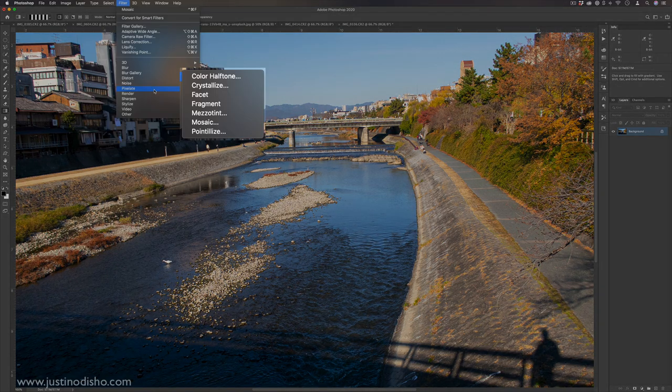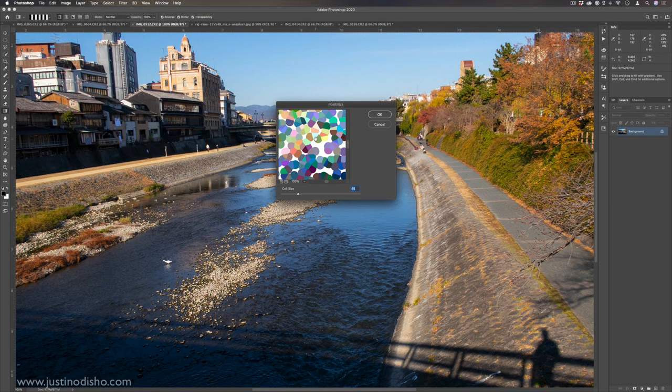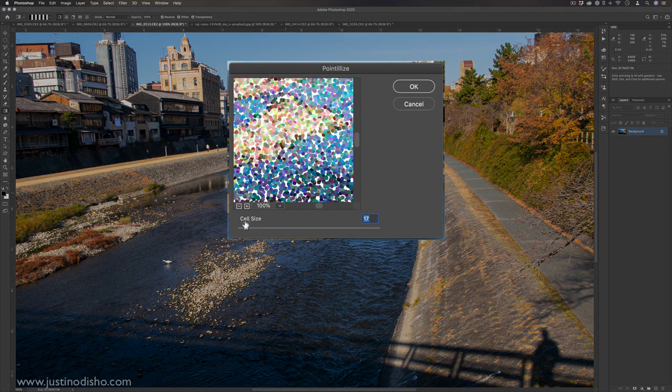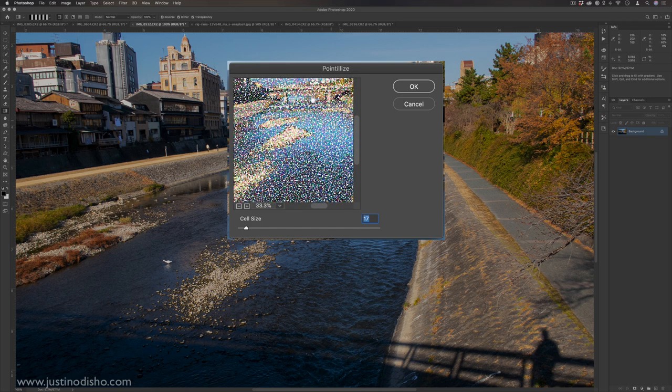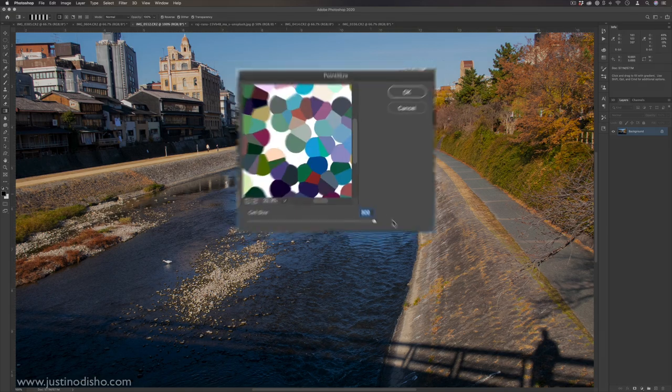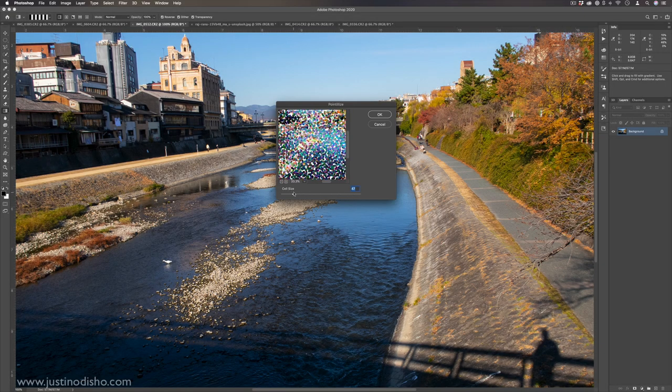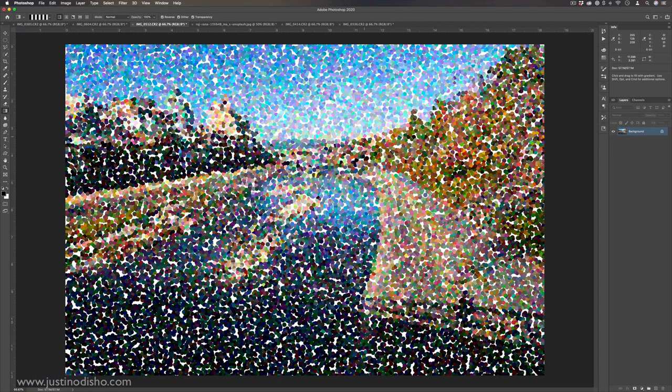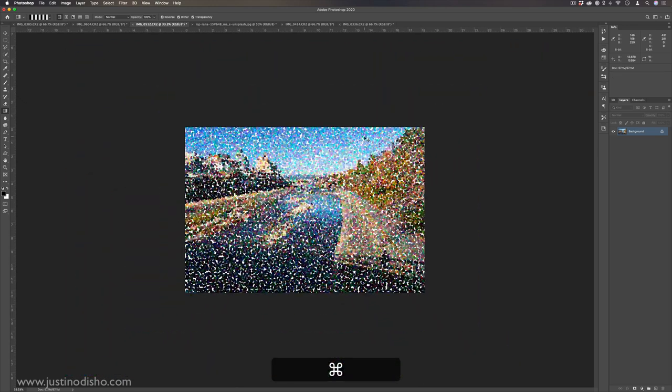Finally, we have pointillize. Now this one will take your image and turn it into a pointillist painting with a solid colored background. So the higher the cell size, the bigger the dots. But if I do something normal, like 50, you'll see it takes this photo and turns it into a pointed painting.